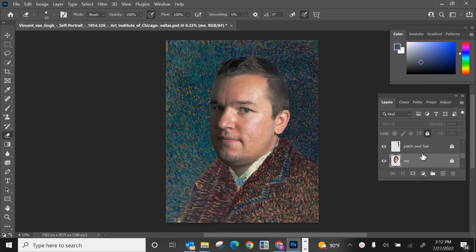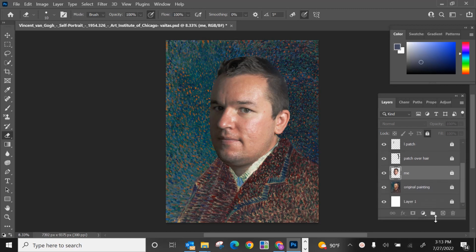An important point now is that you don't want to make the mistake of painting on your picture file, because you won't be able to undo those changes and they won't show through to the finished artwork. So what you want to do when you're at this point is lock all of the layers that you don't want to accidentally paint on. So here we have the original painting, the picture of you, or in this case me, the patches, all locked. As you can see here, just press the lock button here to make sure that you don't accidentally paint on them.